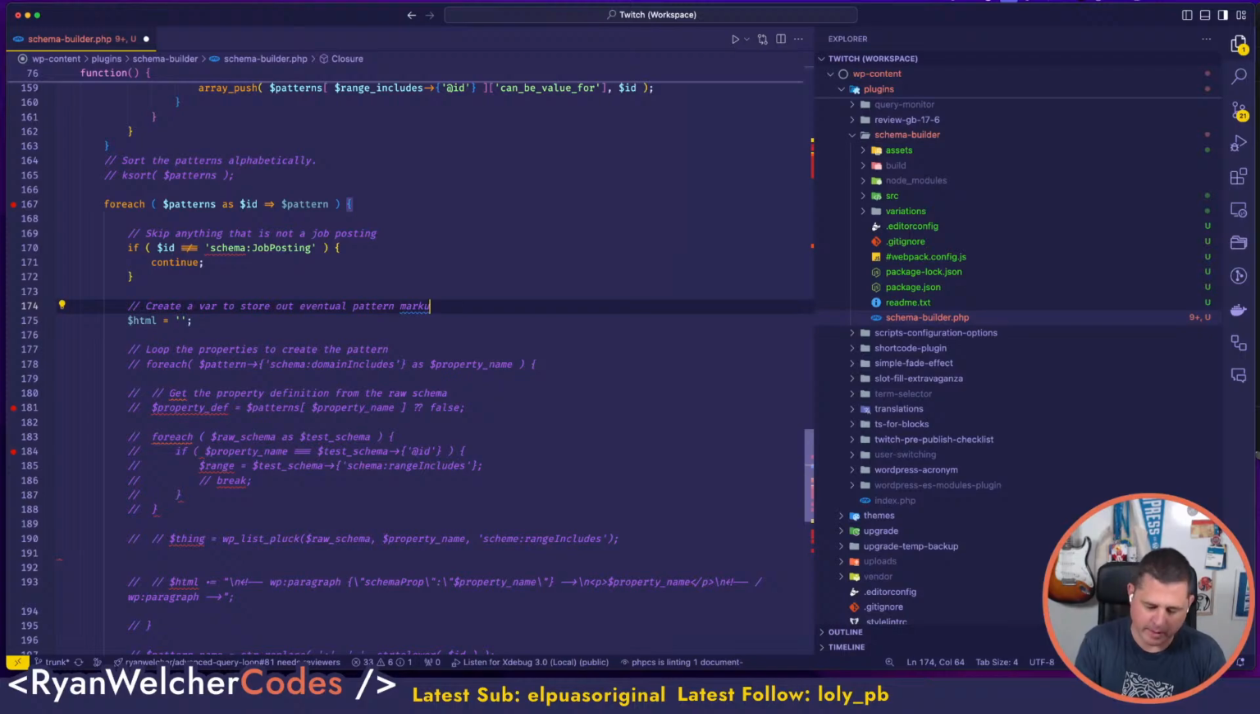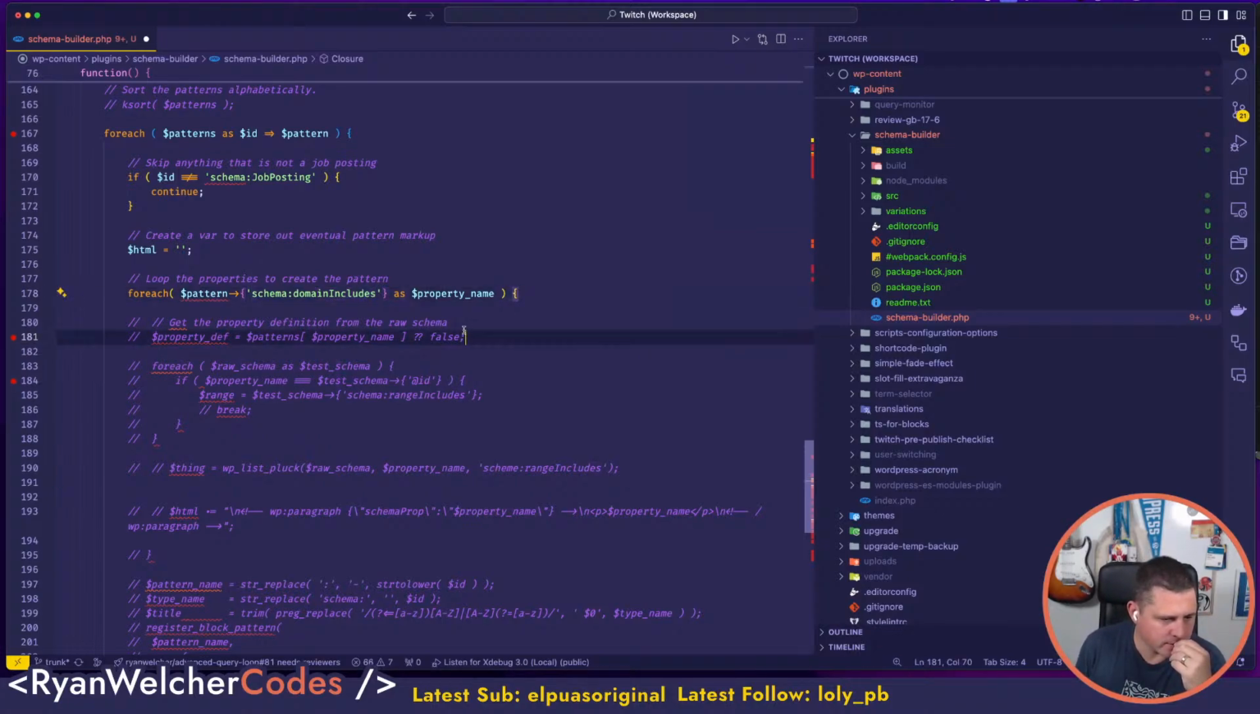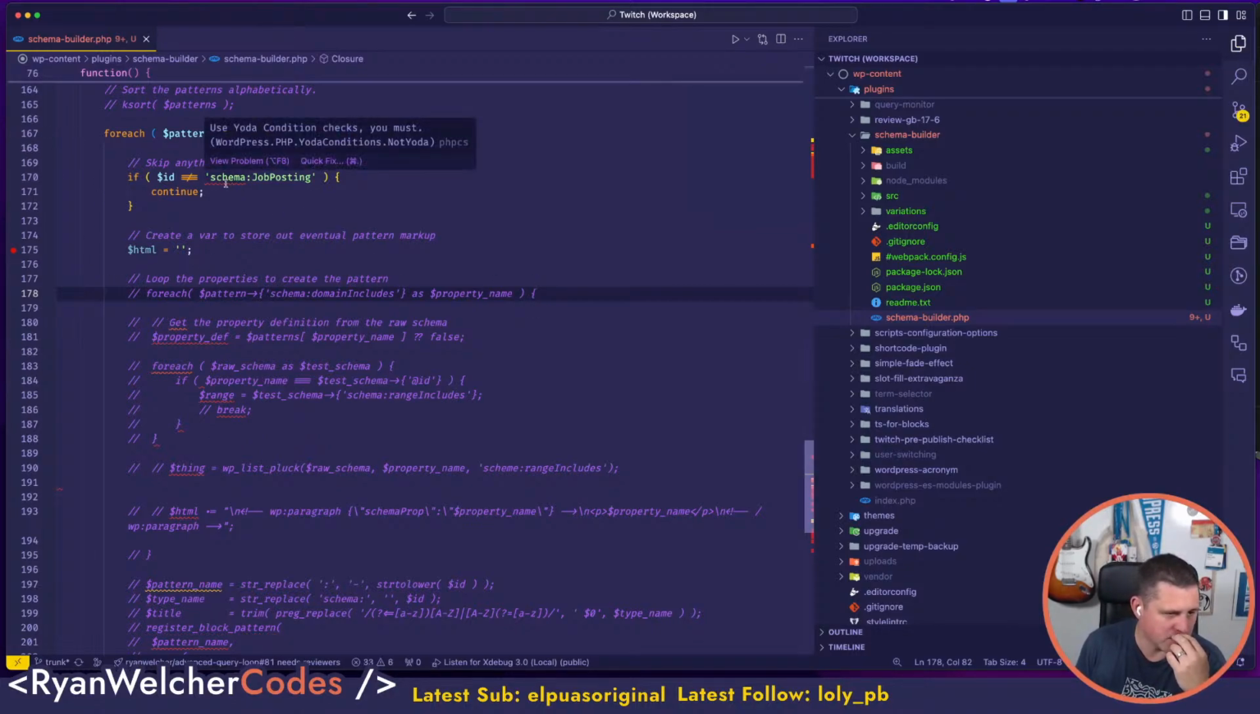Eventual pattern markup. Okay, so we're going to store that there. Okay, loop the properties. So let's create a bunch of variables. I'm going to hide that. In here, I'm going to drop the thing in. This should only trigger if the schema is job posting.